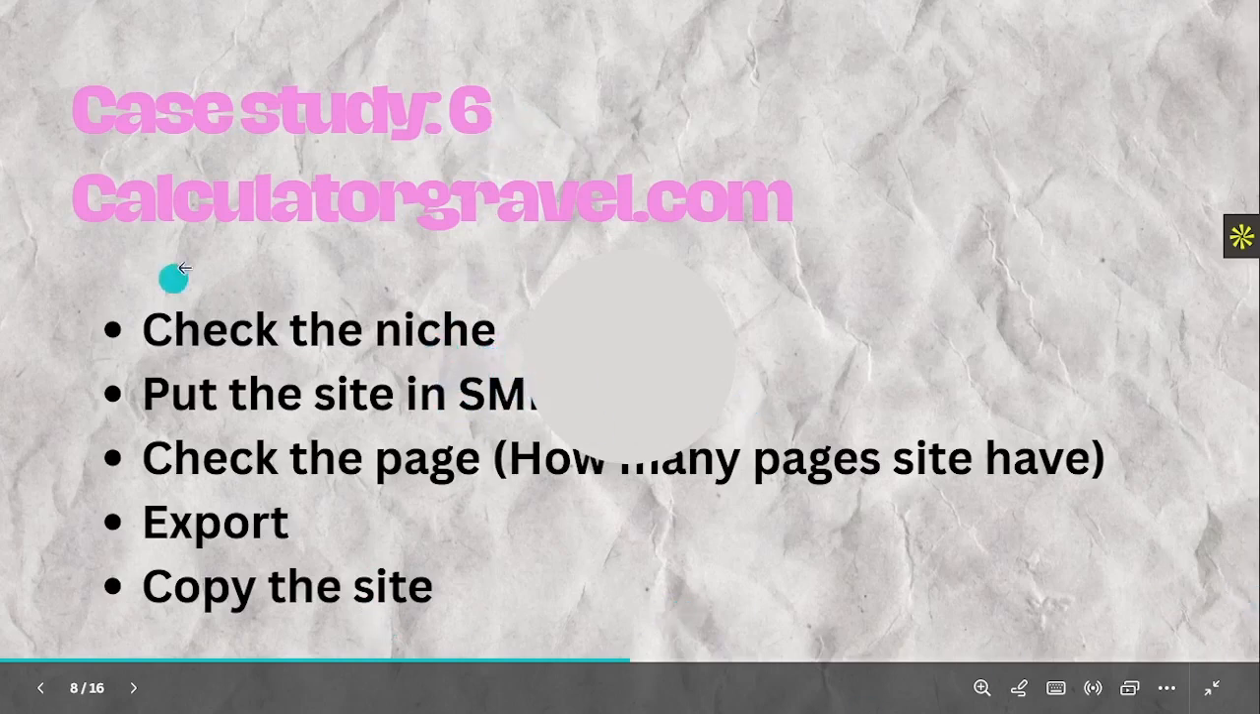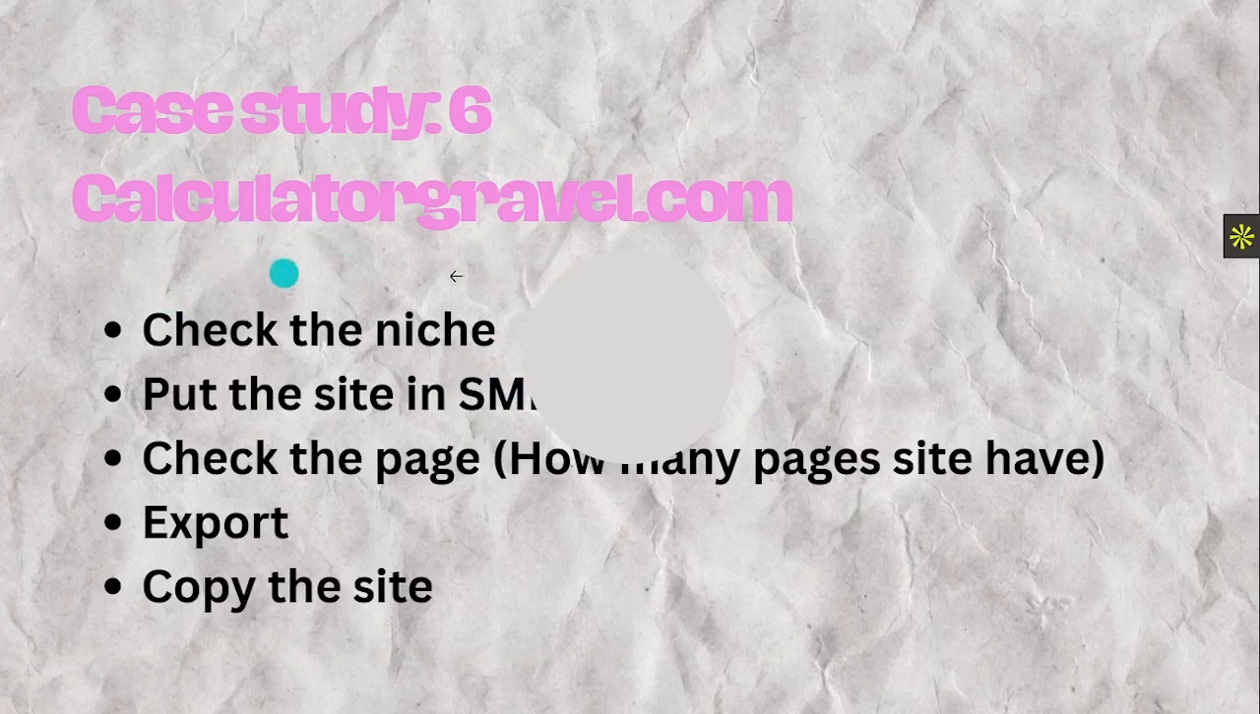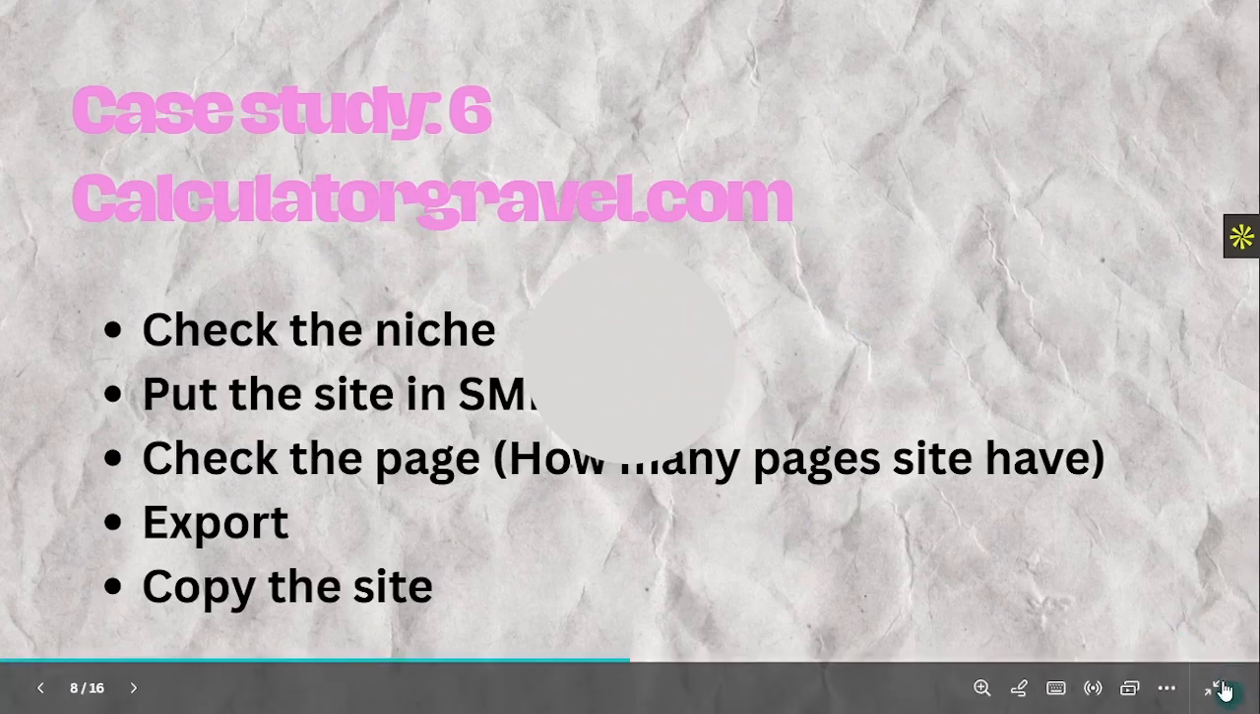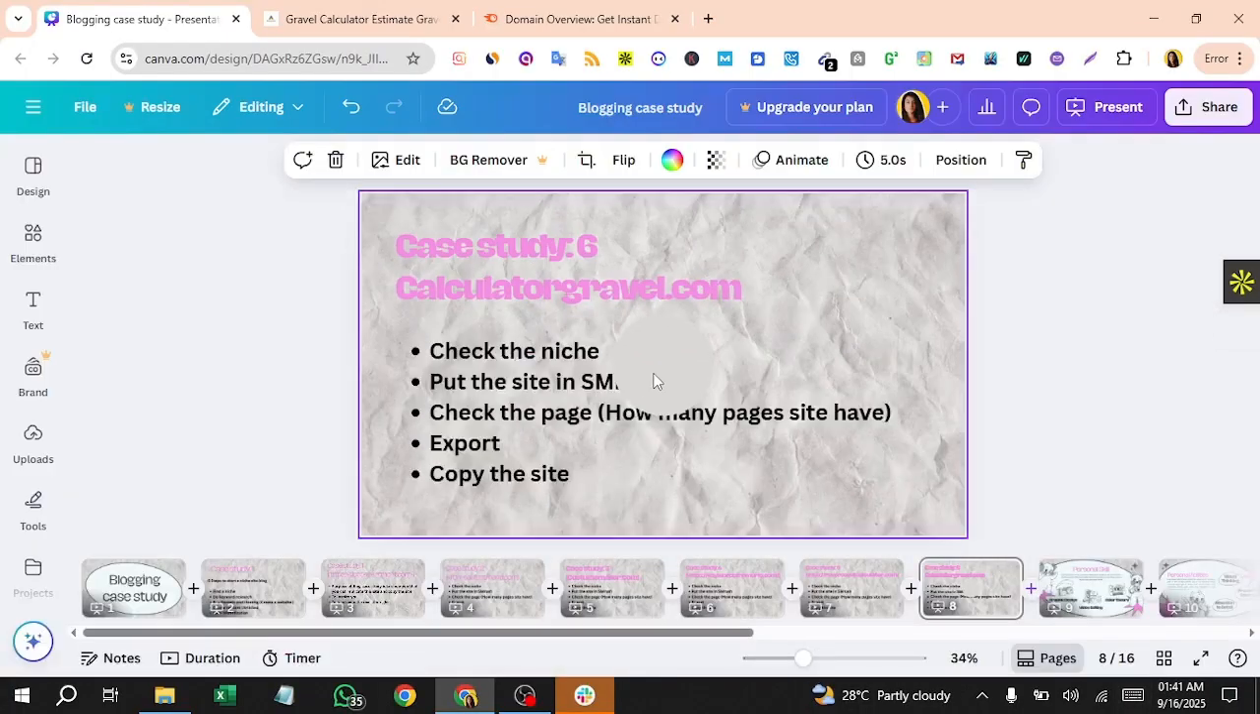You can see this is a website, calculator growwell.com. So basically, this is a single page blog where you just have to do a one time effort. I don't know why this circle is there, but let me remove this. So let me come up on the site, and then I'm going to show you how it looks like.